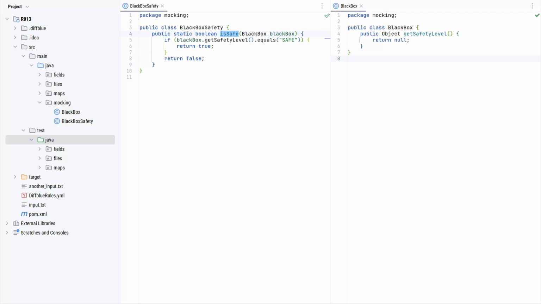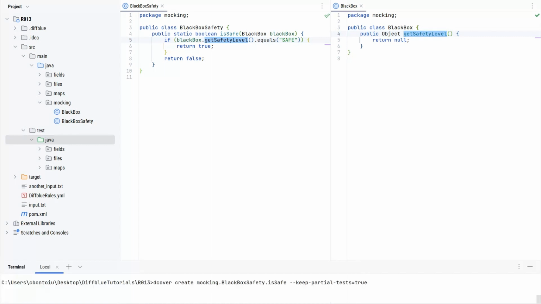Here we want to test the method isSafe from the class BlackBoxSafety. This method takes a reference of type BlackBox defined by the other class. As we can see, the method getSafetyLevel from BlackBox does not have a useful logic and simply returns null. In this case, we can expect that testing isSafe will not be straightforward. Let's run Diffblue Cover for this method only, keeping the partial tests.